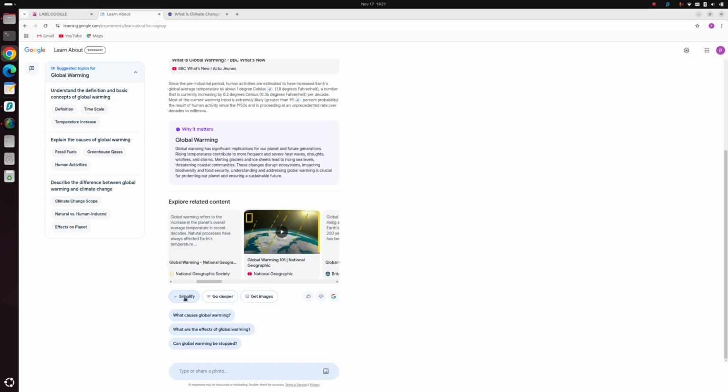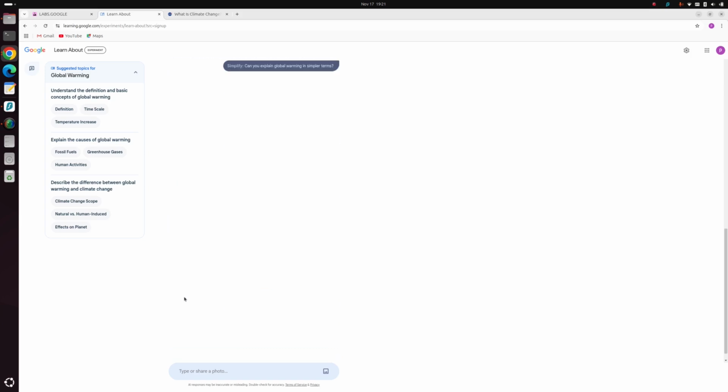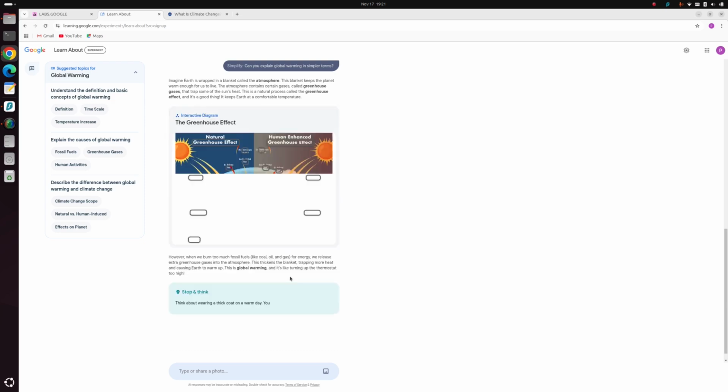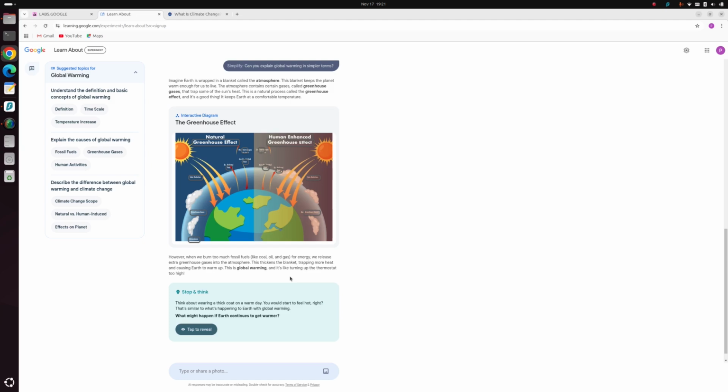use the Simplify functionality to simplify the concept for you. So if you press Simplify, then it will simplify the term global warming for you. So let's read together for the first time so you understand how simplification works. Imagine Earth is wrapped in a blanket called the atmosphere. At night you use a blanket, the same blanket wrapped around the Earth. This blanket keeps the planet warm enough for us to live.